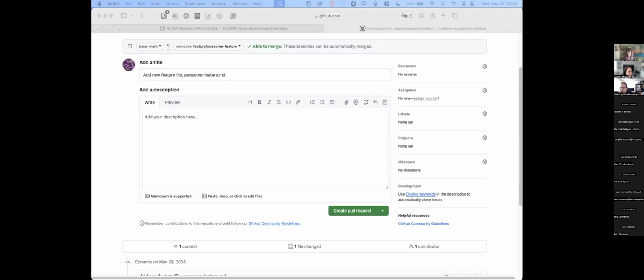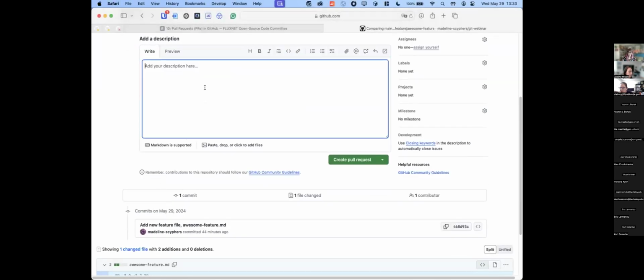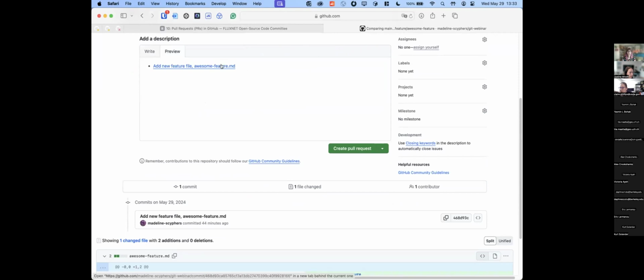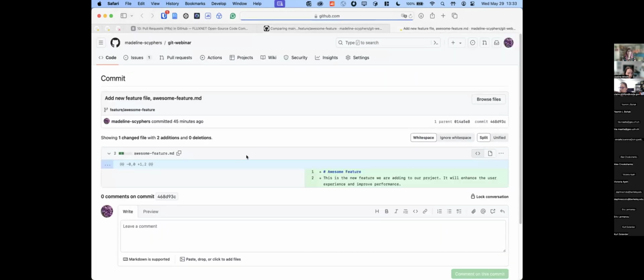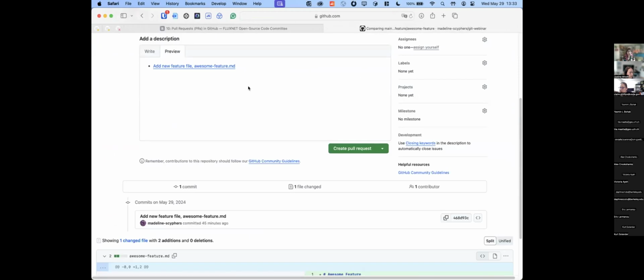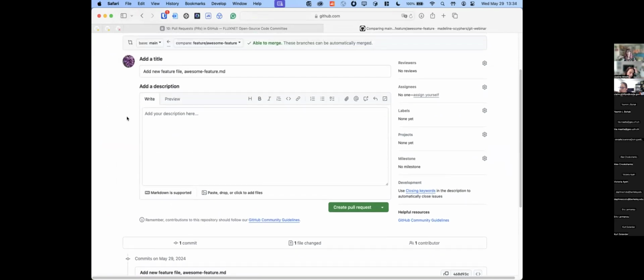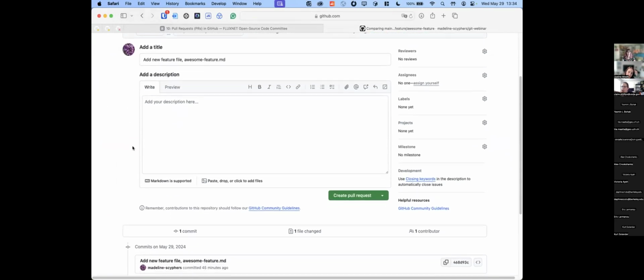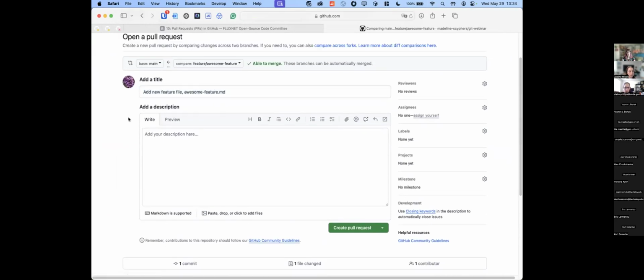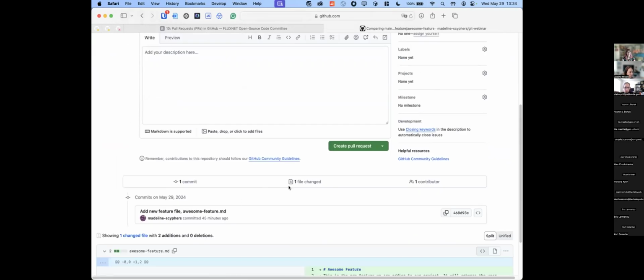A little side tip you can do: if you copy the text in the commit, it doesn't just copy the text, it actually copies a little hyperlink to that commit itself, which can be helpful for reviewers. If it's not just you, if it's a reviewer, they can actually click on a commit to see what was changed and all of that. This is just one commit though, so I'm going to leave it like that.